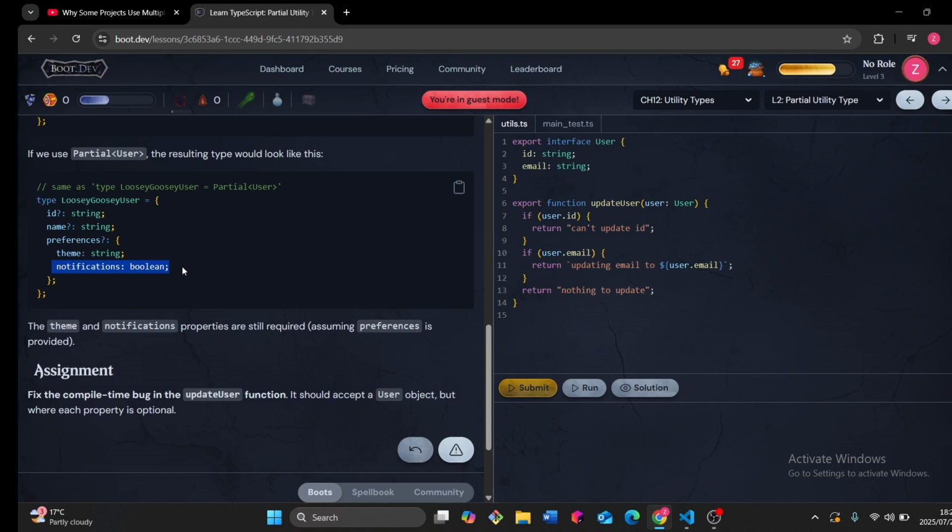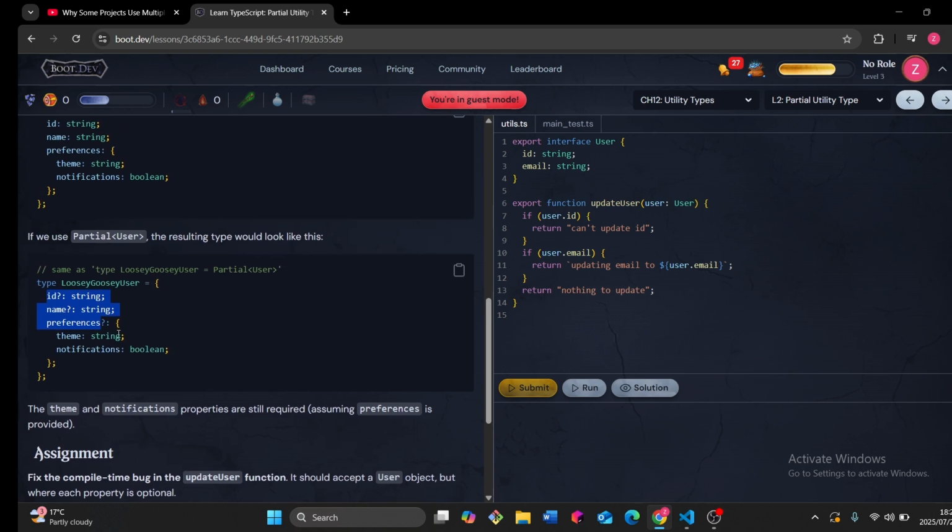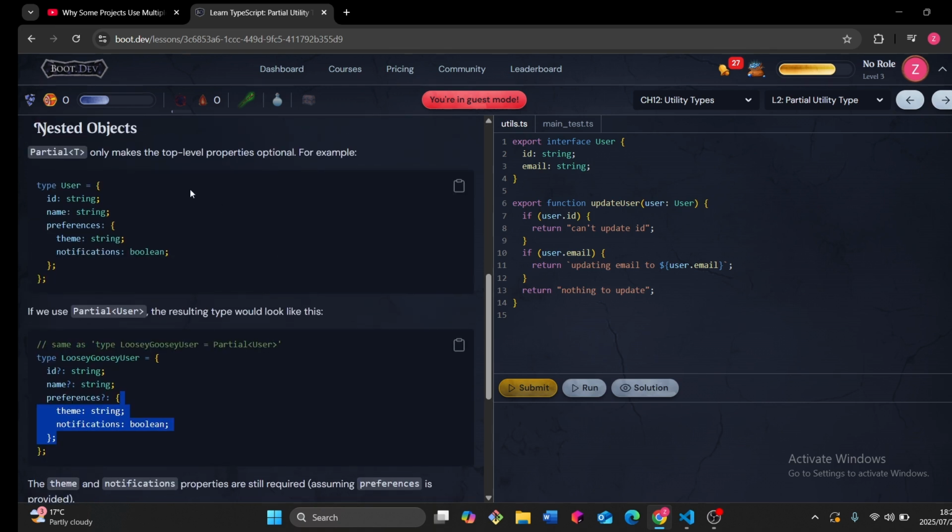No, what I'm saying is not right, because these are not required. It's like saying they might be there or not, but these need to be there, right? That's how we're using this question mark. If we use the Partial utility type, it would look like this. It makes only the top level properties optional.